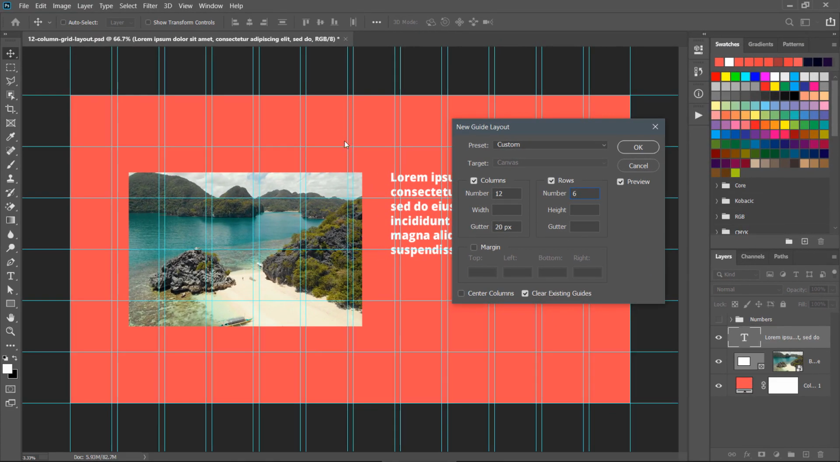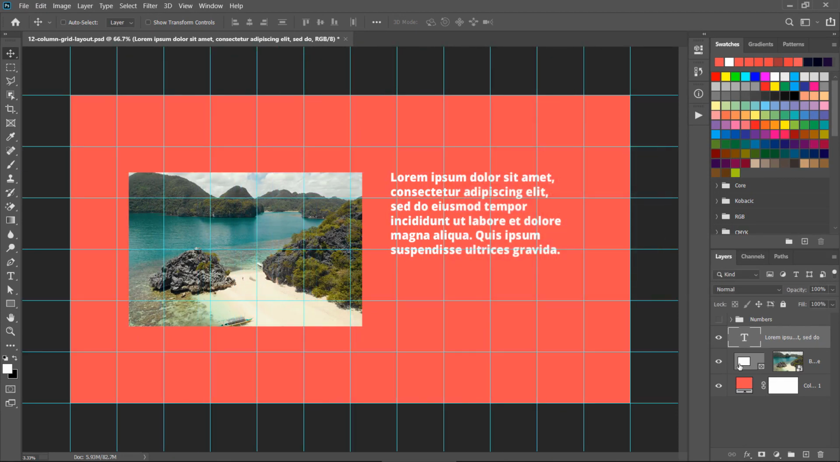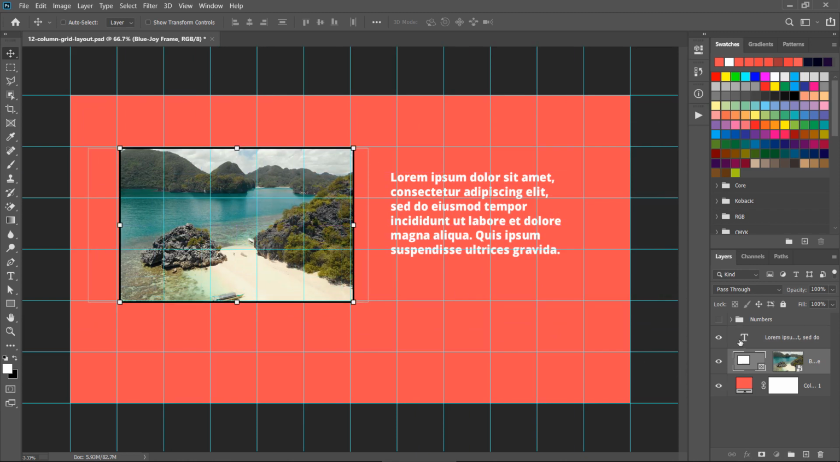These are guides. They are nothing but alignment lines for our columns. Let's create a simpler layout with no gutters. A simple 12 by 6 grid. And let me align the picture and the text to it.